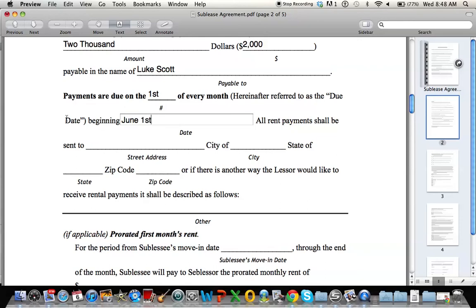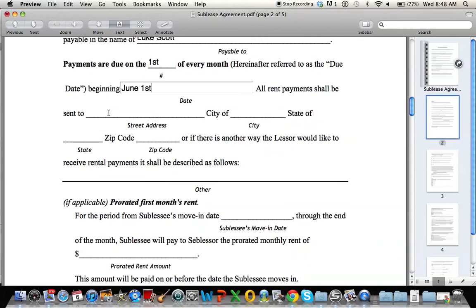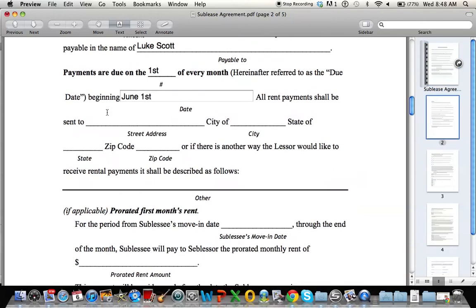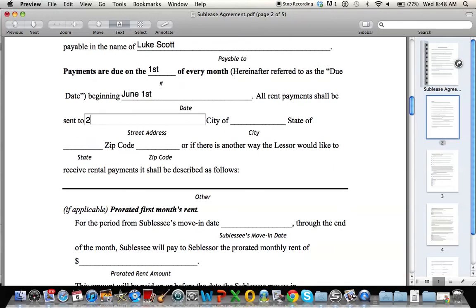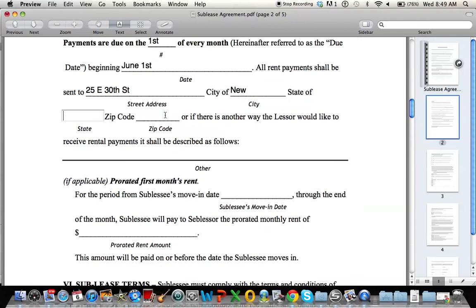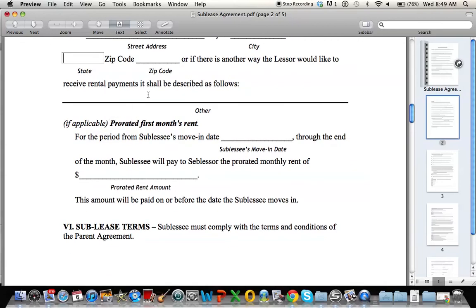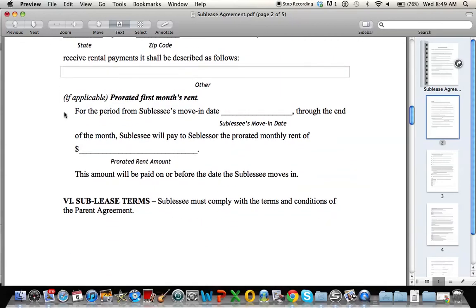All rent payments shall be sent to, let's say the leaseor lives in the same building, so 25 East 30th Street, City of New York. And as well, you're going to fill in the same address in the state, zip code. Receive rental payments. It shall be described as follows. Write in there, if other.